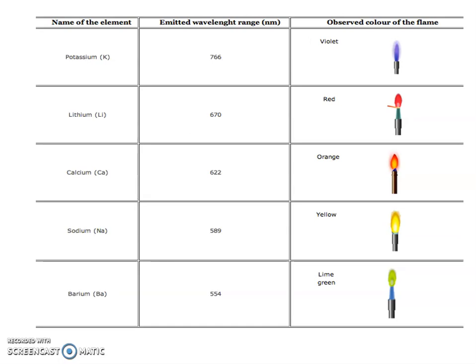Now, the names of elements: potassium, lithium, calcium, sodium, and barium. Emitted wavelength range: 760, 670, 622, 589, 554. Observed color of the flame: violet, red, orange, yellow, and lime green.